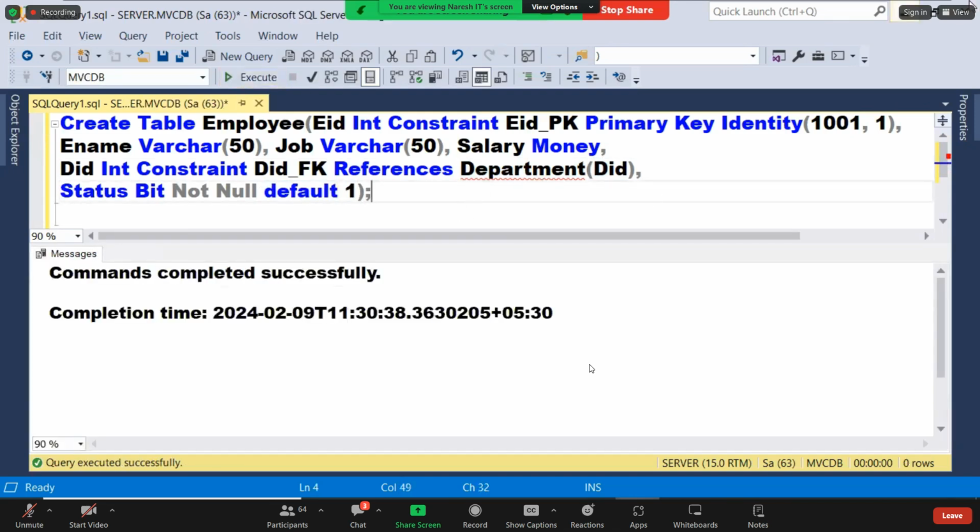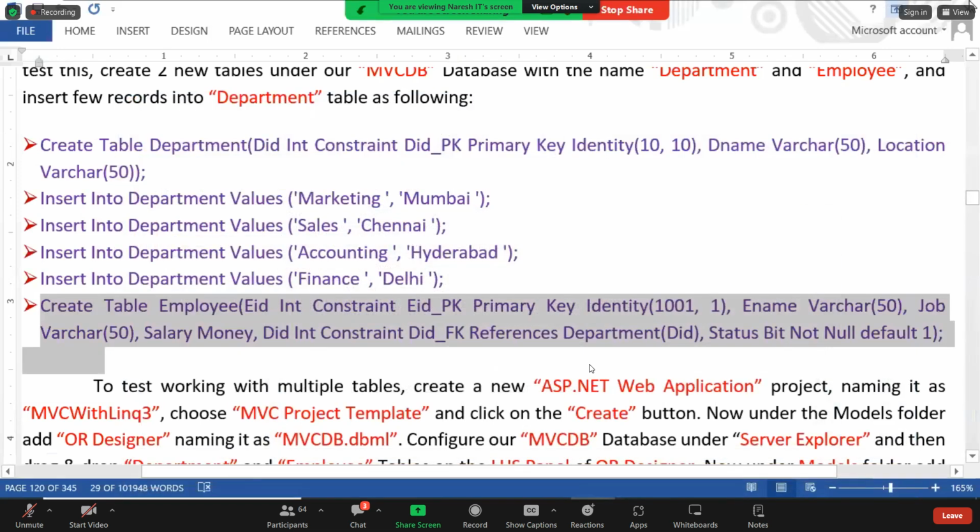Okay, two tables are created. And I don't want to insert any data into the second table. I'm going to do all those things from my front end. From the front end, I'm going to perform this action. Is it clear, all of you?